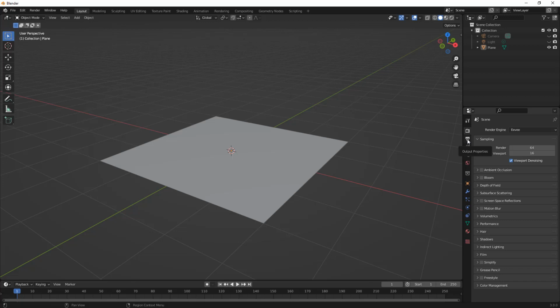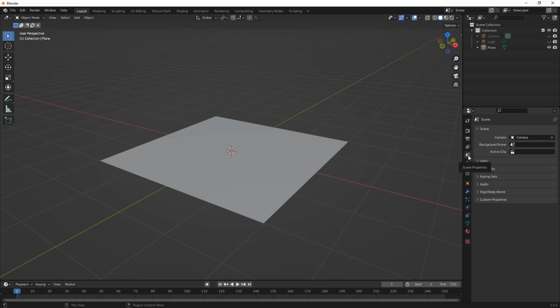You can see that we have output properties and it shows a little printer icon. We have render properties. We have our layer properties. And then we get down to this one called our scene properties. Inside of our scene properties, we've got units, and we can determine what the units in the scale will be. So you can see right now it's metric, the unit scale is 1, and the length is set to meters. So if you want to make any adjustments to the scale, this is where we would do it.